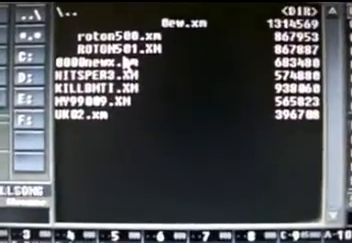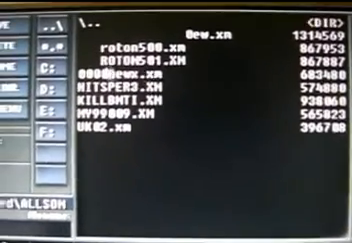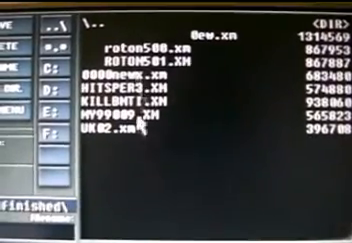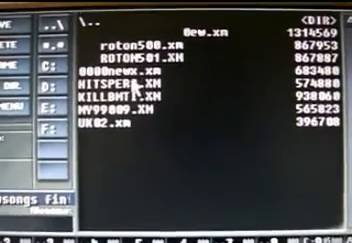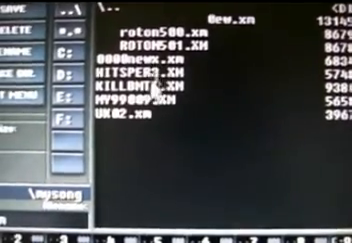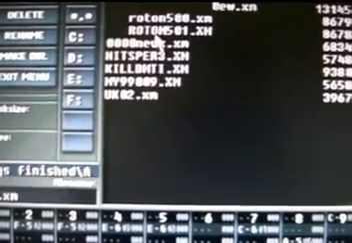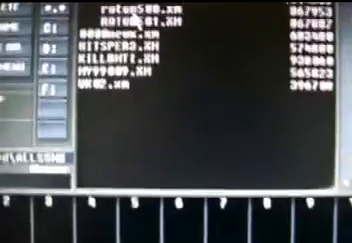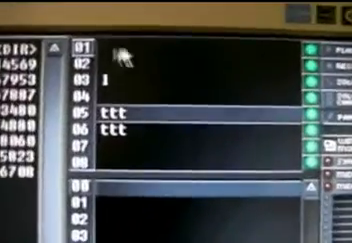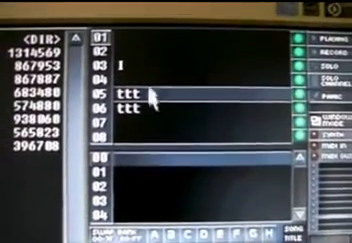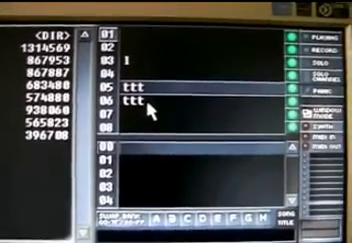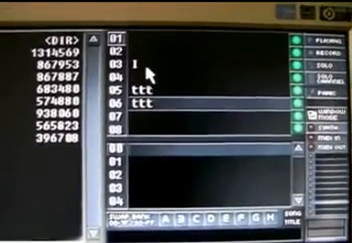This is the navigation window, so you can choose from here your songs. So let's choose, for example, this. Okay, and it's open, so we can see here. This is the instruments window. You can choose from here the instruments.